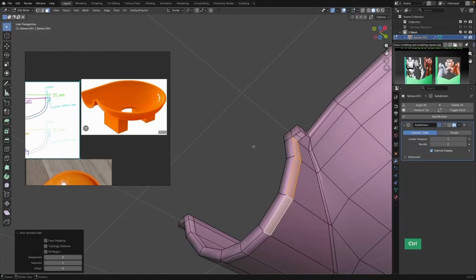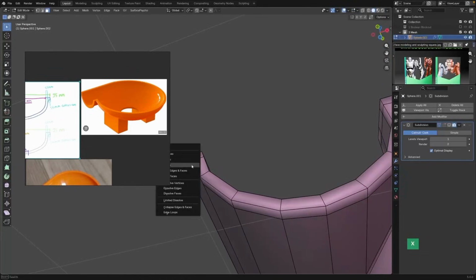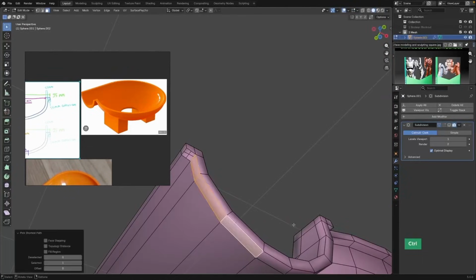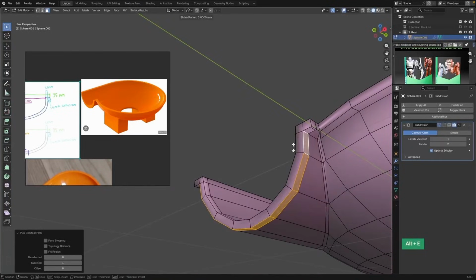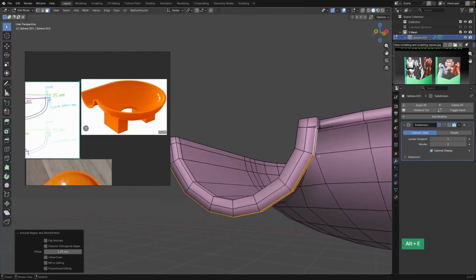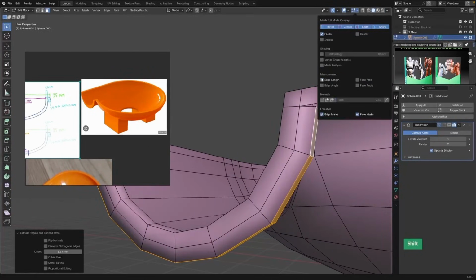But let's turn off the edge length measurement, and let's also delete this face here. And then let's select these faces that we're going to extrude. And let's extrude them along normals. So Alt-E, extrude along normals. And then let's move them 1.5 millimeters.